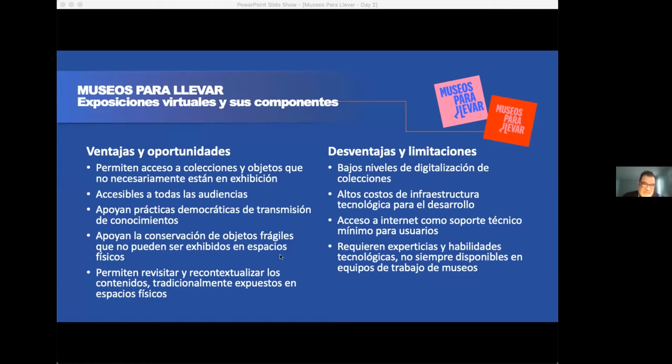Another aspect that's also important is that virtual exhibits support the conservation of fragile objects that cannot be exhibited in physical spaces, or at least cannot be exhibited very regularly. This can be seen with national heritage collections, with objects that require a high degree of conservation and of preventive conservation as well. So virtual exhibits allow us to exhibit and provide access to that information, to those databases of these objects, while maintaining the conservation criteria. So in this sense, virtual exhibits are very interesting for national museums. For instance, the National Museum of Anthropology in Mexico that has very excellent virtual exhibits.